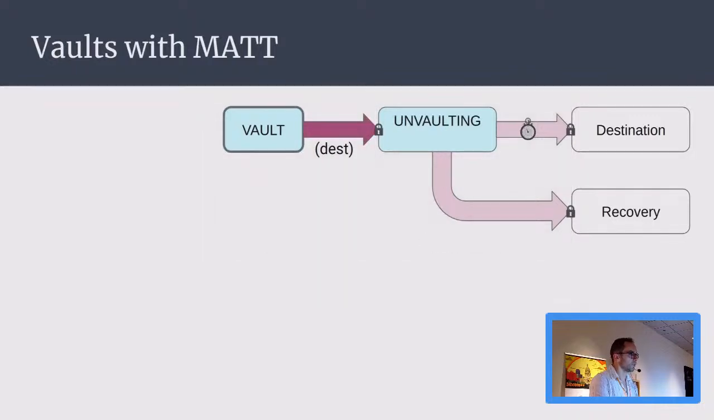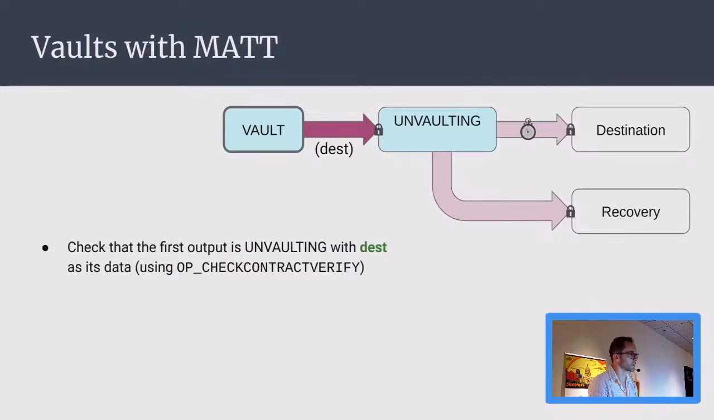So how do the spending conditions look? The vault has just one spending condition, which is what we described before: we check that the first output needs to be the unvaulting script, and we also want the destination, which is passed as an argument, meaning it's passed via the witness. So when you spend the transaction, that's when you decide the destination. This destination needs to be embedded as data inside the unvaulting contract. And we want to preserve the value. That's the logic that we were mentioning before.